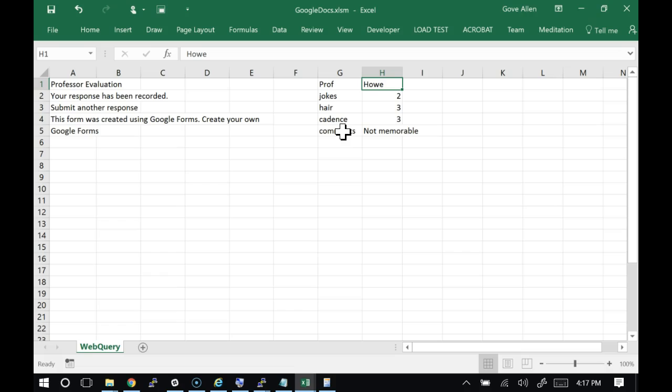Well, folks, I'm not sure that I have ever taught you this little trick before for working with the range object. I can refer to this now as H1, H2, H3, or whatever. But I can also name these. I'll name this one range prof. This one I'll name jokes. This one hair. This one cadence. And comments. I'm sure if I click on those, they show up as their names.